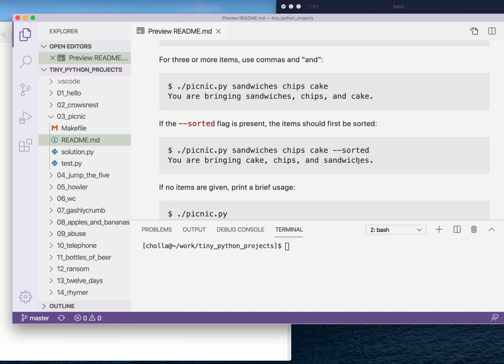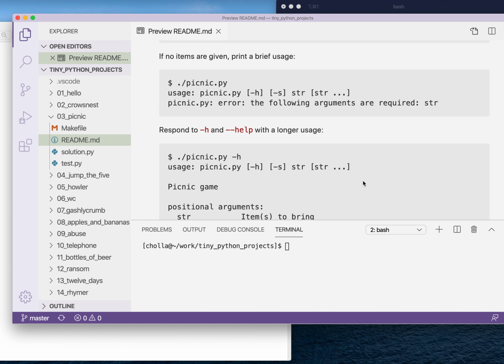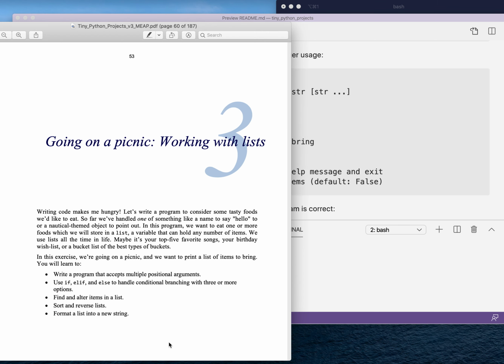One other twist is that if there's a sorted flag, dash dash sorted, then we're going to sort the items. So here, if we had sandwiches, chips, and cake, it would come out you are bringing cake, chips, and sandwiches. As always, if there's no items, we're going to print usage and we're going to respond to the help request with longer usage.